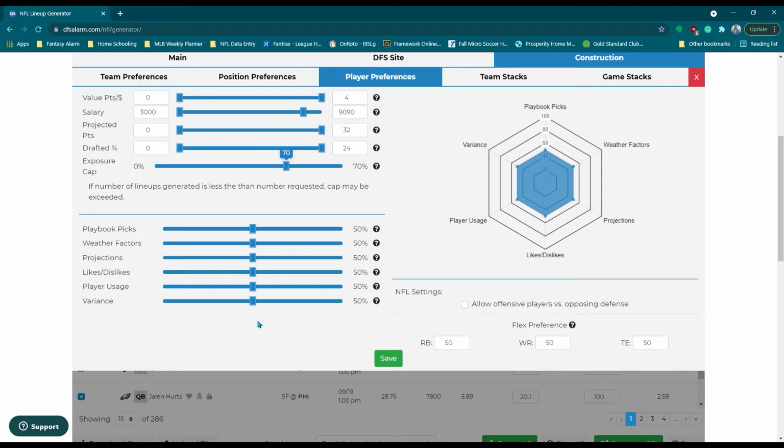So you can change all of these by slider, or you can change all of these using the spider over here. So let's say we want variance to go up. You can just click and drag that point out, and you'll see all of a sudden not only did you do it here, but the slider changed. So we'll bump that up.